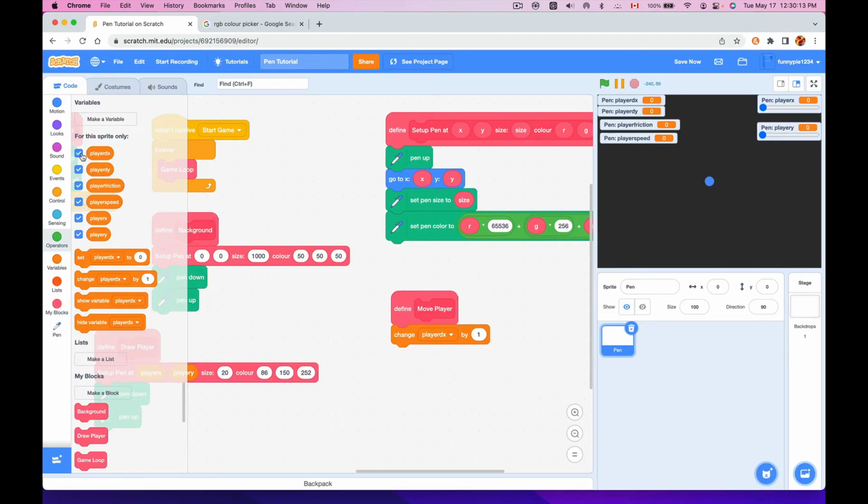Of course, this is a 100% pen project. It shouldn't matter if you do for this sprite only or for all sprites. I'm just doing it because I'm just used to doing for this sprite only variables.